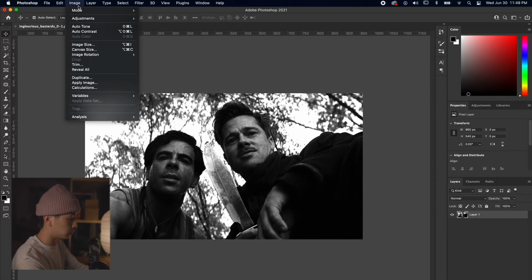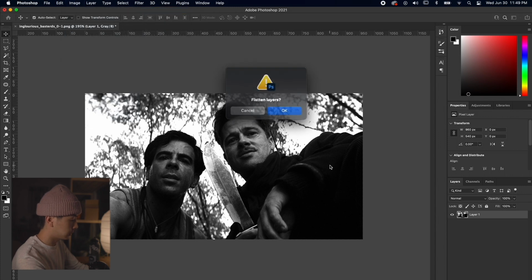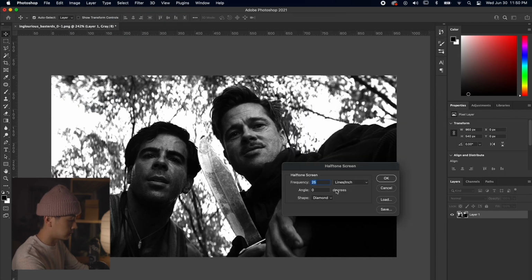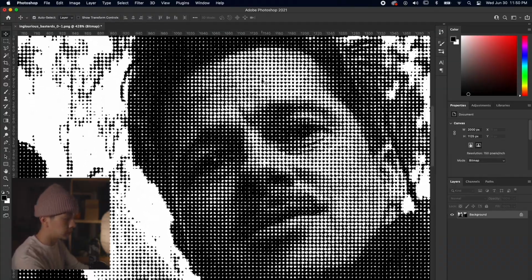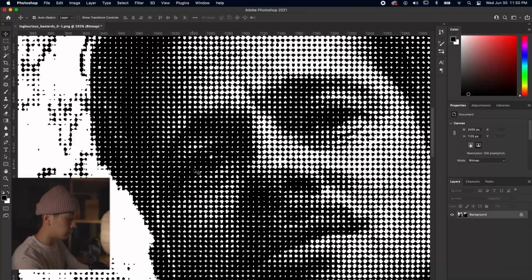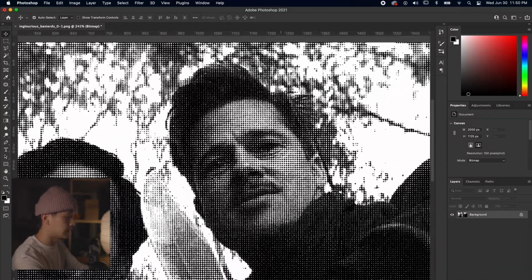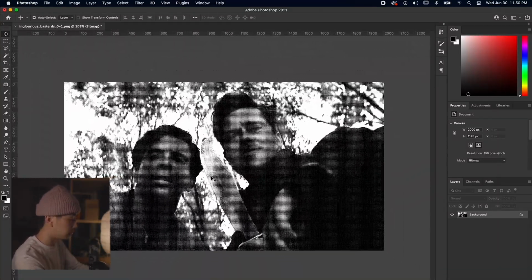Let's go back and redo the bitmap effect and click, instead of cross, round. And you can see the difference from far away. It looks similar, but as you zoom in, the negative space has rounded and separated a bit more. It looks like a traditional halftone effect that people normally use.